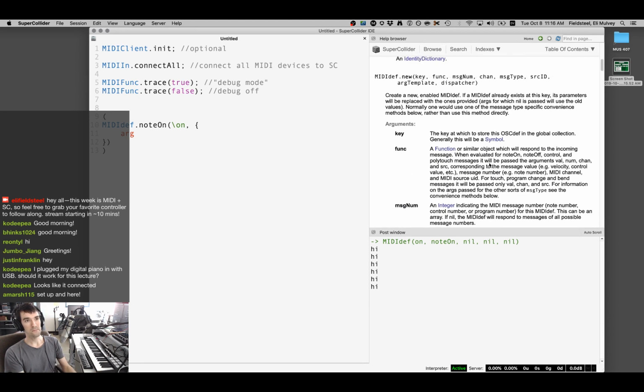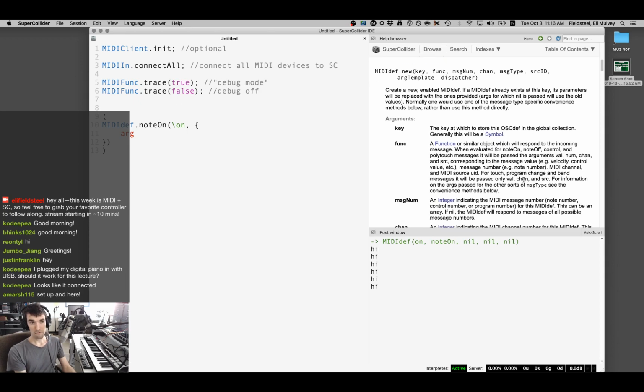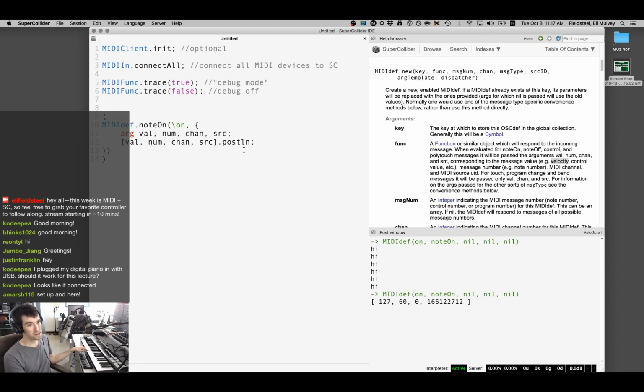So let's go up to MIDIDef.new in the MIDIDef help file, where you can read this description of the function input. It says, when evaluated for note on, note off, control, and polytouch, it will be passed the arguments val, num, chan, and source, corresponding to message value, for example velocity or control value, message number, MIDI channel, and MIDI source. So let's do that: val, num, chan, source. And we are just going to make an array containing these arguments and postln. Now press a note, and we get those 4 values in an array: the note velocity 127, note number 60, channel 0, and its source ID. So this will work for whatever keys we press.